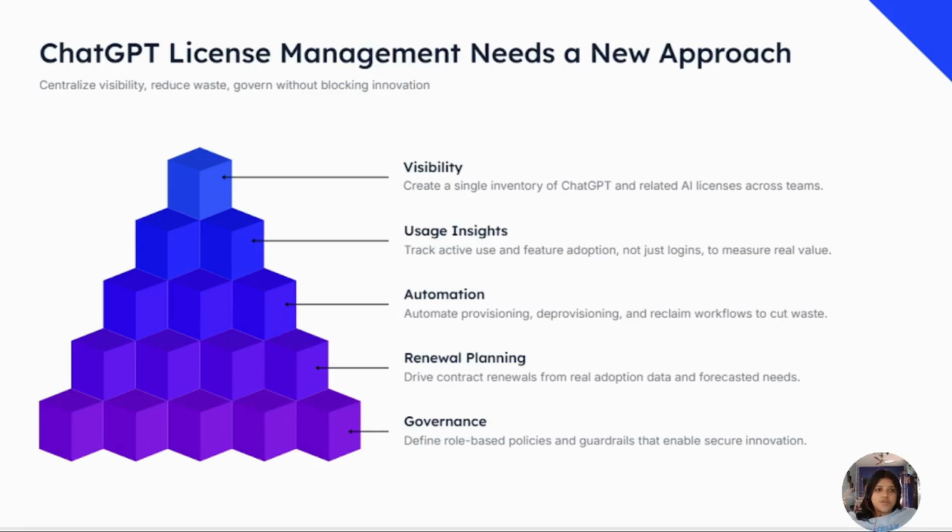Joel will walk you through a live demo and show how CloudEagle helps identify unused ChatGPT licenses, right-size plans, automate offboarding, and stay ahead of renewals.